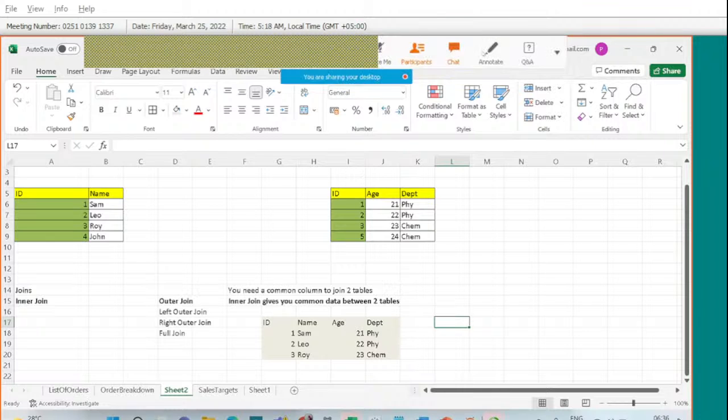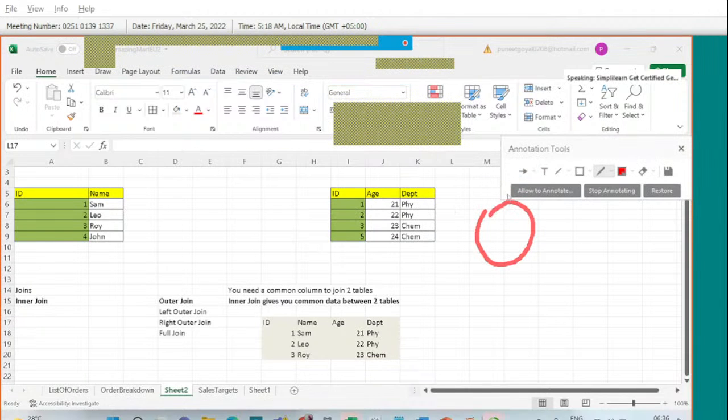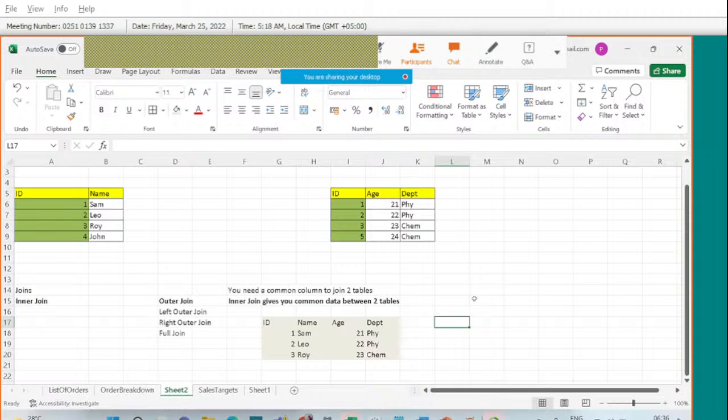Yep, so it's like the Venn diagram, right? In the Venn diagram we have two tables, table 1 and table 2. So common data, that's what an inner join is. Okay? Then what we have is a left join.